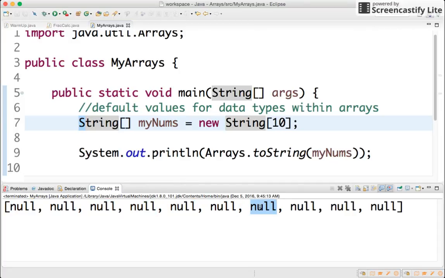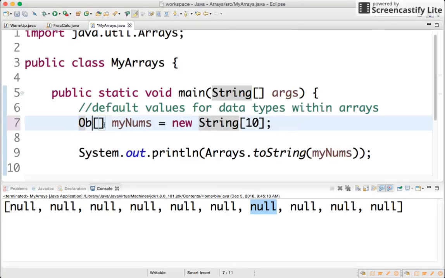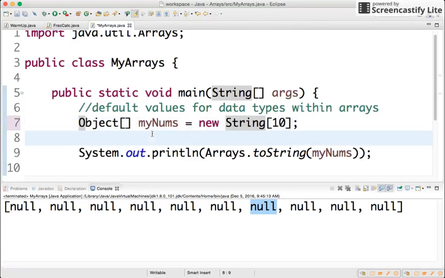So if you need to review the difference between reference data types and primitive data types, take a look in your textbook. It's early on in your textbook. So anything that is an object, right? I could make, even though we don't really know this data type, an array of objects too.